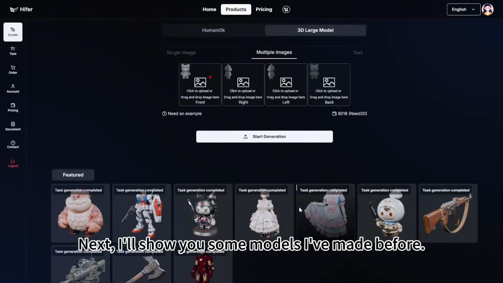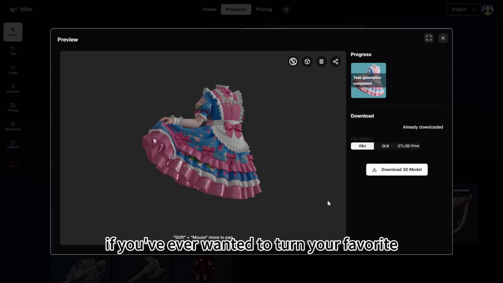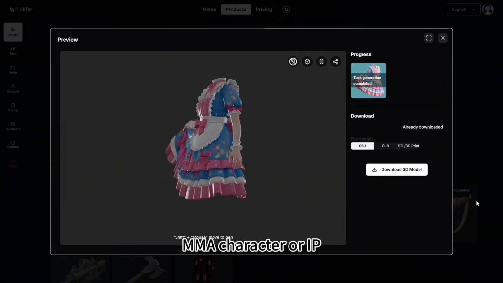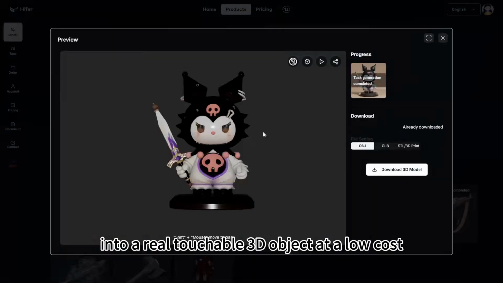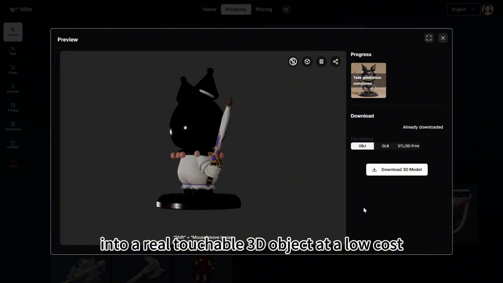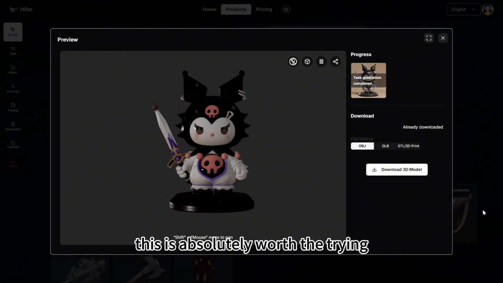Next, I'll show you some models I've made before. If you've ever wanted to turn your favorite anime character or IP into a real, touchable 3D object at a low cost, this is absolutely worth trying.